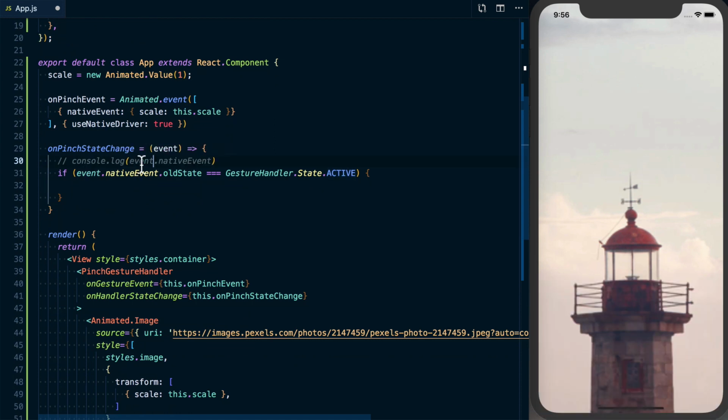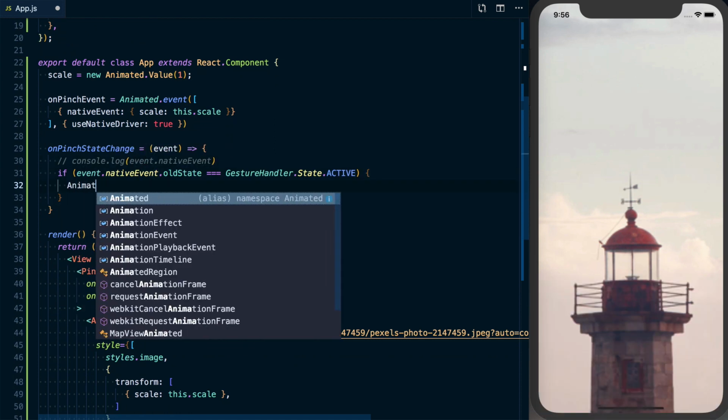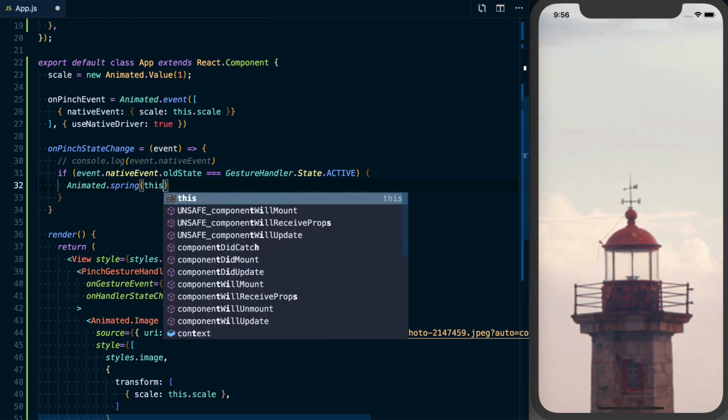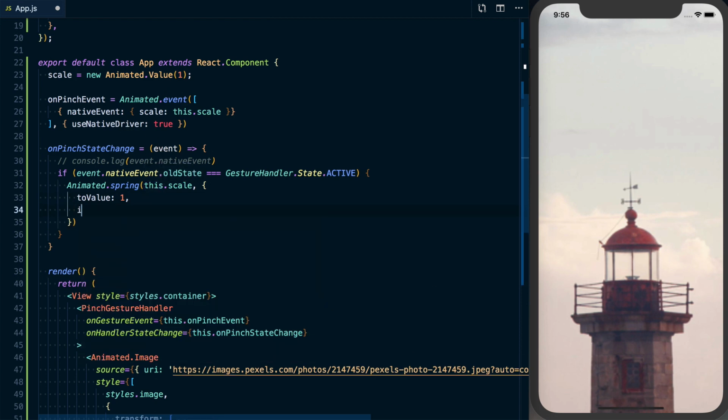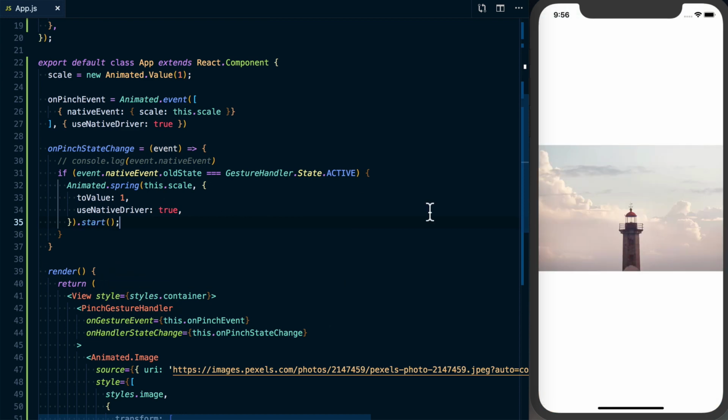So what we'll do here is use an Animated.spring on the this.scale property. And then we're going to set the toValue to 1 because that's what our initial value is. That initial scaling of 1 is just going to be the original image. Once again, because we're using native driver up here, we need to use useNativeDriver in this Animated.spring. And then finally, we need to call .start on this to actually make that animation start.